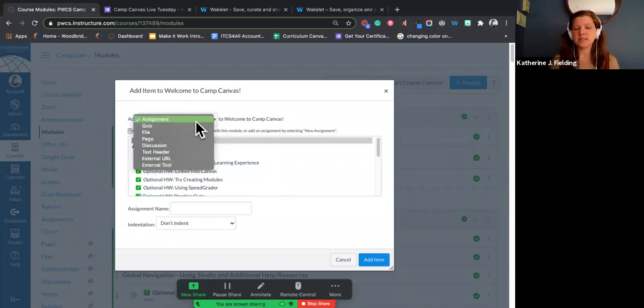So I can add an assignment to a module. That would be something a student does and submits. I can add a quiz, and that would be made like a Canvas specific quiz. I can add a file. I can add a page, and again, that's information. So think of that as like your content or your notes. I can add a discussion board.